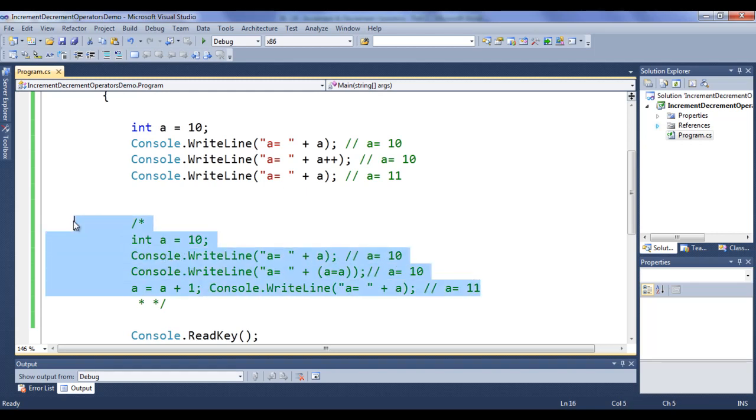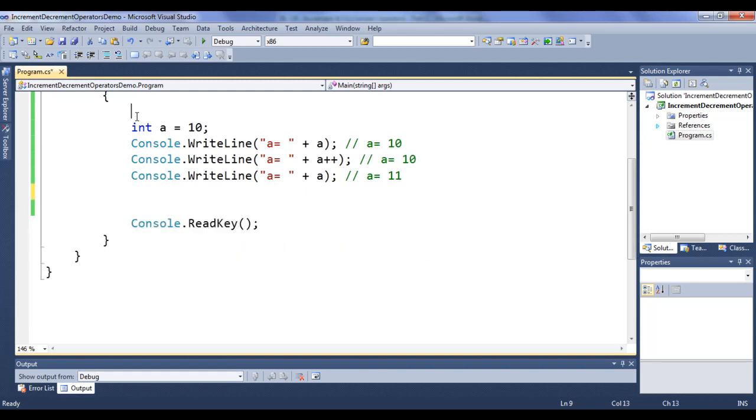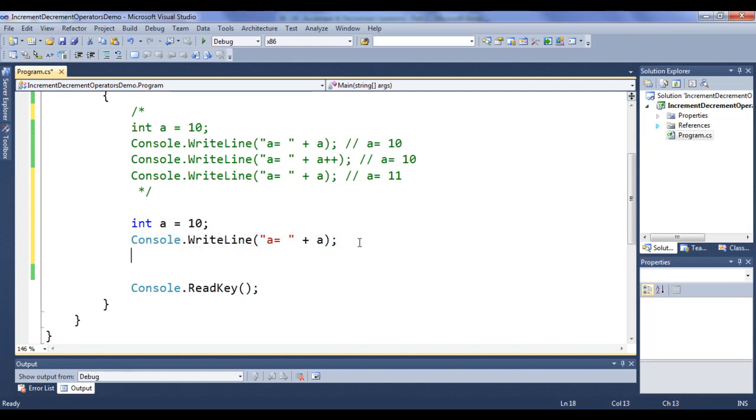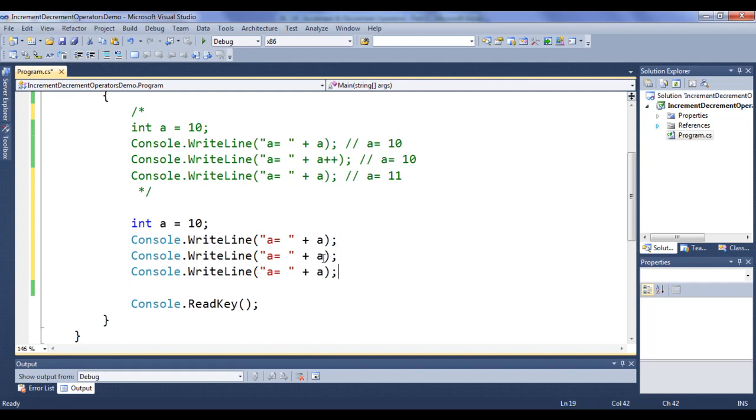I am going to delete this code from here. I comment this code with /* and */. Again, I create the variable a, initialize it with the value 10. I copy this line of code and paste here. Let's display the value of a in this place. I copy this line of code, paste 2 times. This time I say here ++a.